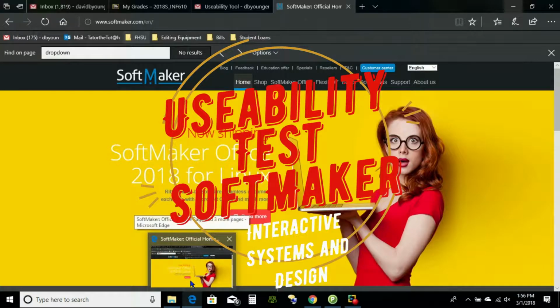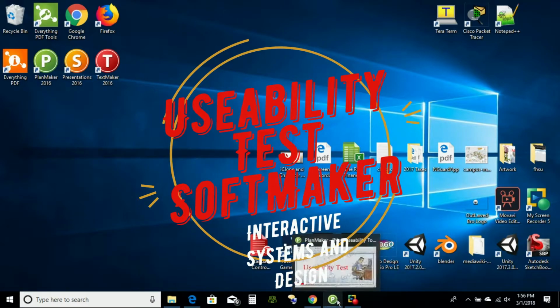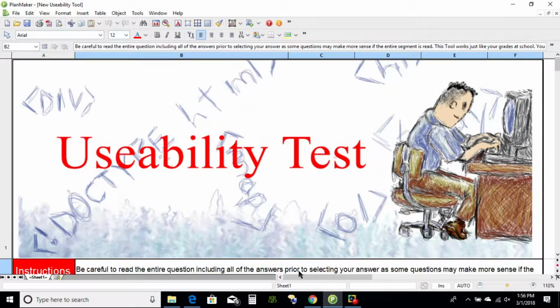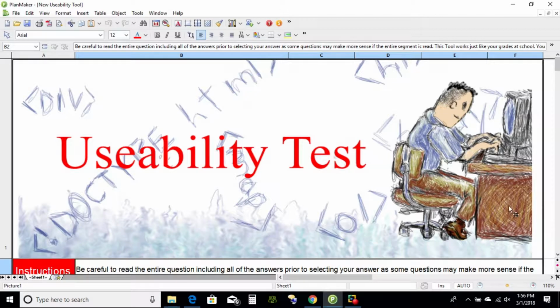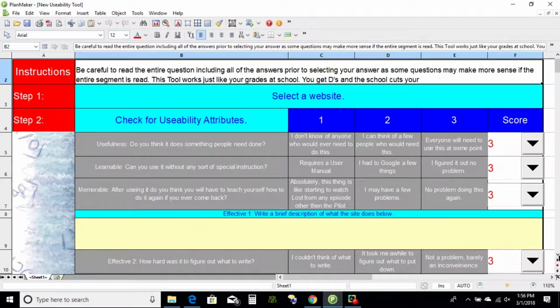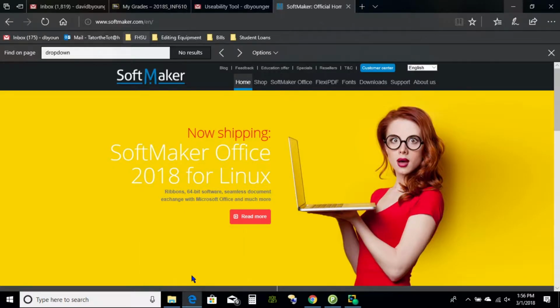Alright, we're doing another usability test today. This is a different version than the one I did last time. And I'm going to be doing it on the website SoftMaker. It's kind of an alternative to Windows.